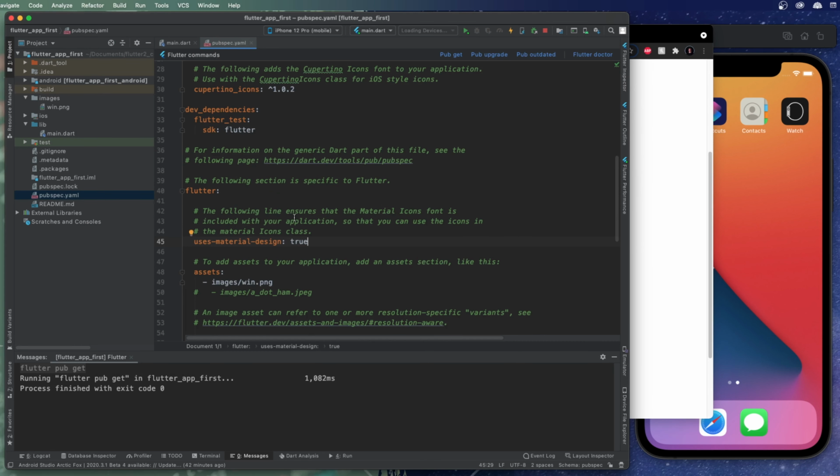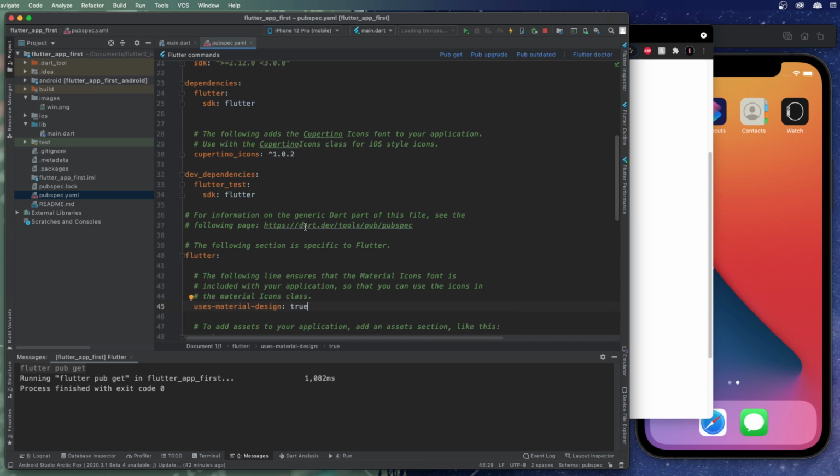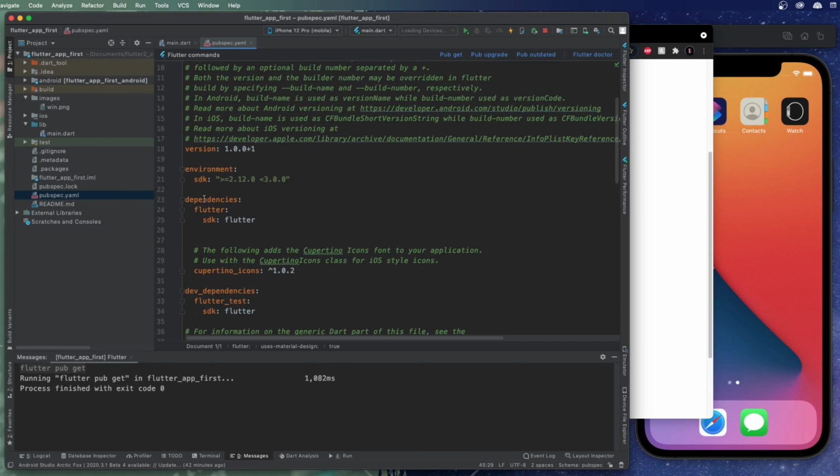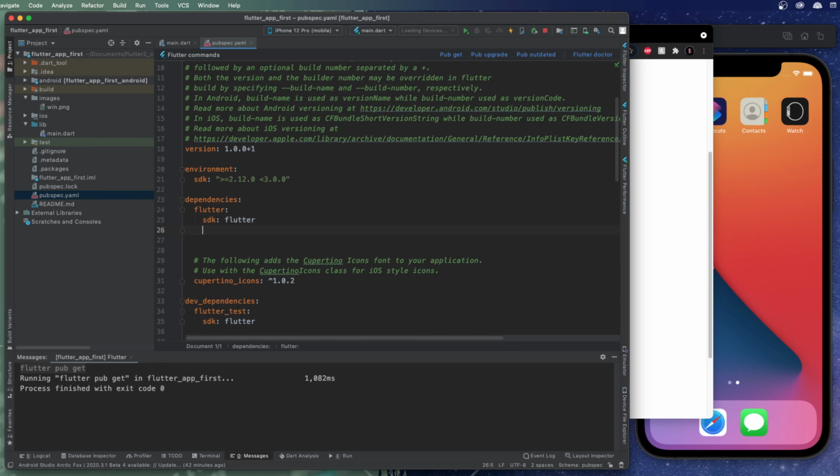I will double click on it, and I will go on the top until I find the section dependencies. So right now we have the Flutter SDK dependencies. What we will do is press enter, and delete once to be on the same level as Flutter. And then we will paste our dependencies.